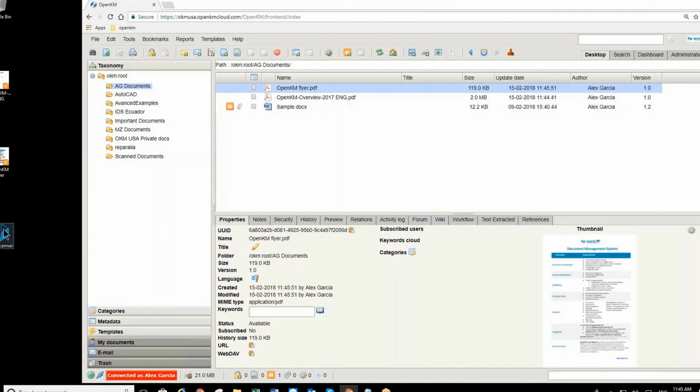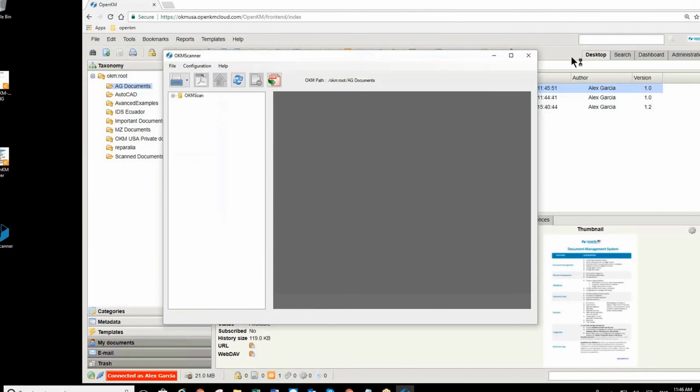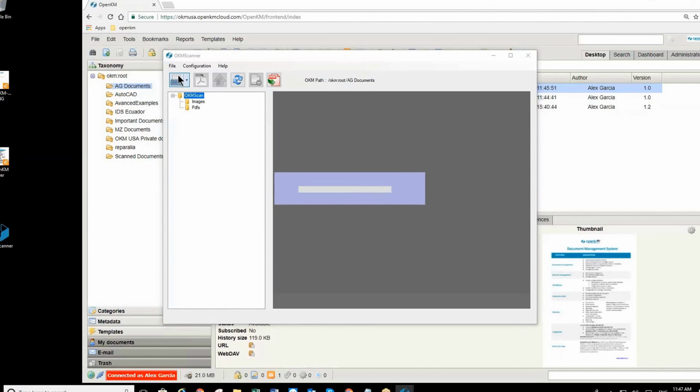The last way we're going to look at that we can upload documents is our OpenKM scanner plugin. With our scanner plugin, I have this linked to a scanner here in the office. So we have a few options here. We can simply scan the documents that we have, or we can convert all of the documents that we scan into a single PDF, or convert them each into their own PDF. We're just going to do a basic scan for now.